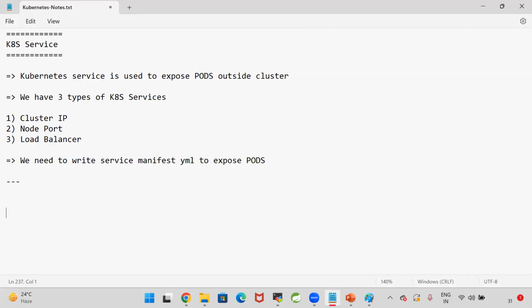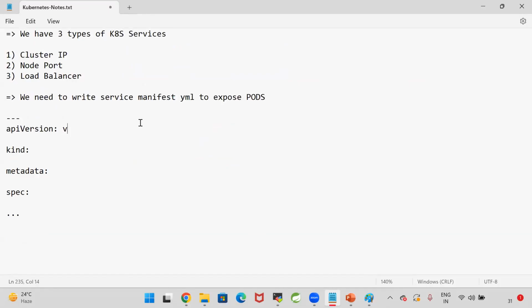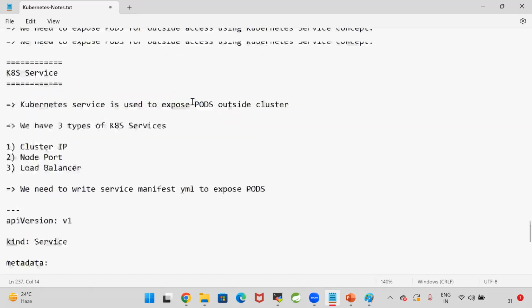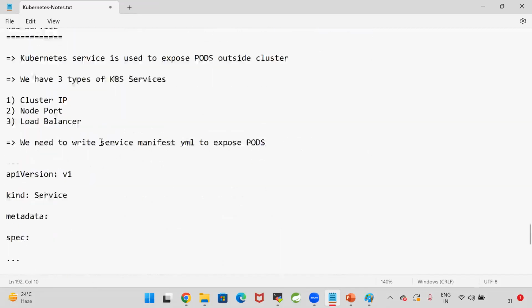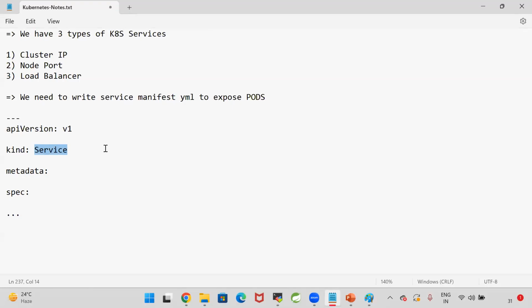Okay, so this YML has 3 hyphens and 3 dots. Here also the same procedure: API version will be available, kind will be available, metadata will be available, and spec will be available. API version is V1. For kind, I want to create a service in Kubernetes. Earlier we gave the kind as pod because I wanted to create a pod. Now I want to create a service. In the metadata, I will write the name as Java Web Application Service.